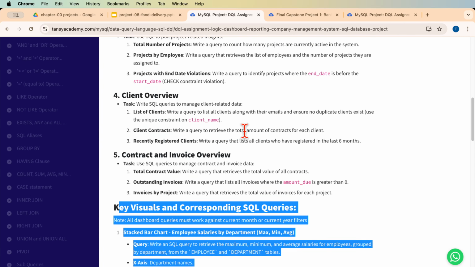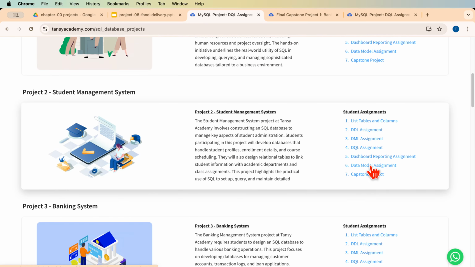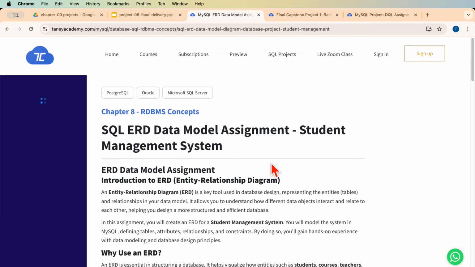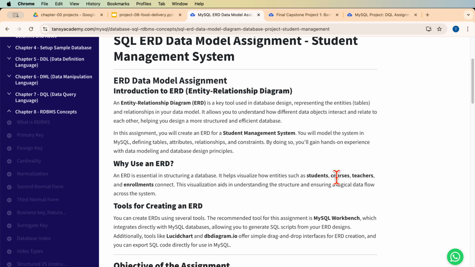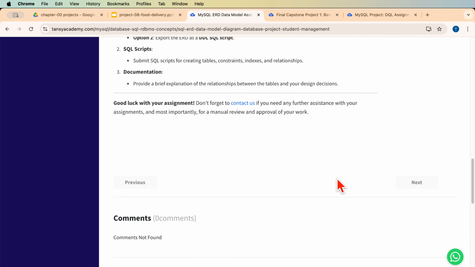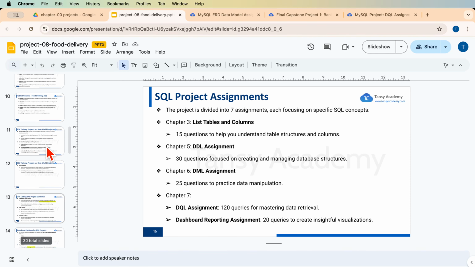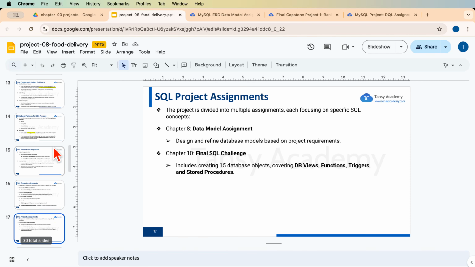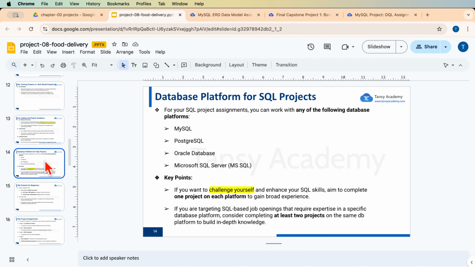And then moving forward, the final project is another project, the data model assignment. Here you will be using a data modeling tool to draw the data model. We have seen this in the previous slides. Let me show you an example. You need to come up with a diagram like this in your chapter 8 assignment.